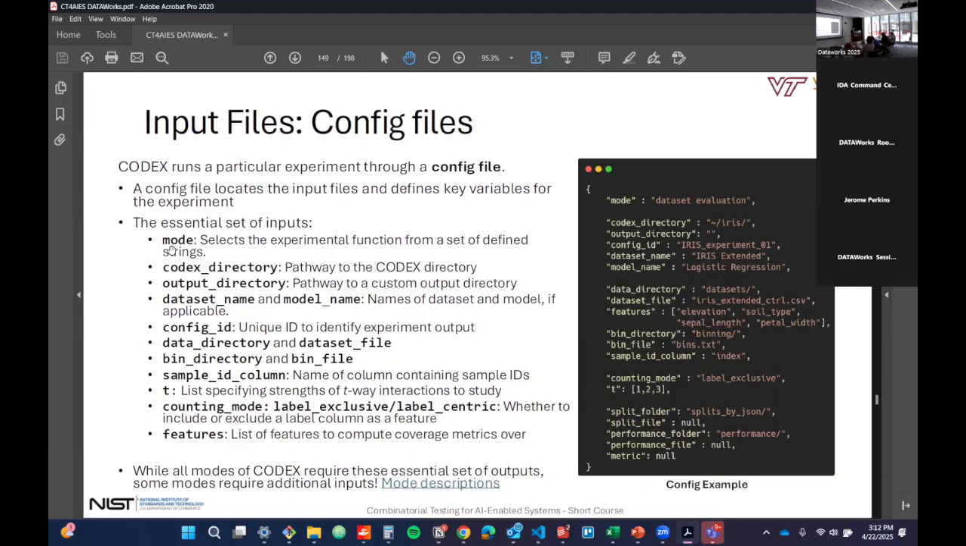Just to highlight a few of these, we have mode, which is the actual experimental function that we want to run. We have a predefined list of them, and they all do different levels of analyses, so you can pick. There is a description of modes on our GitHub if you're curious. The next two are the Codex directory and the output directory. We'll touch on the Codex directory in a second, but the output directory is a landing spot for the results of the experiment that this config file is designating.